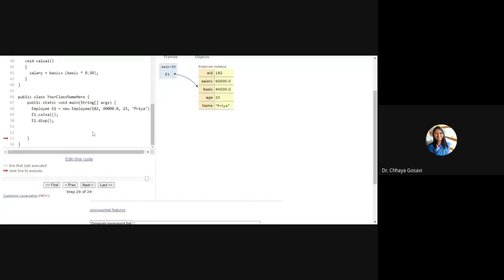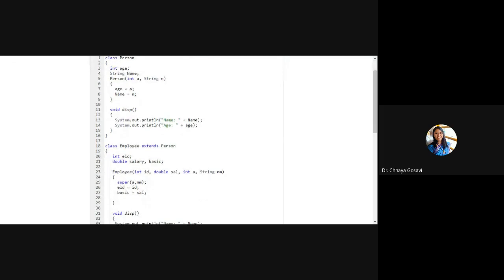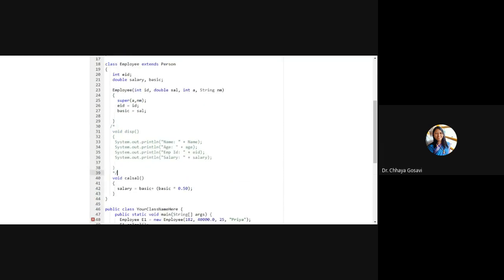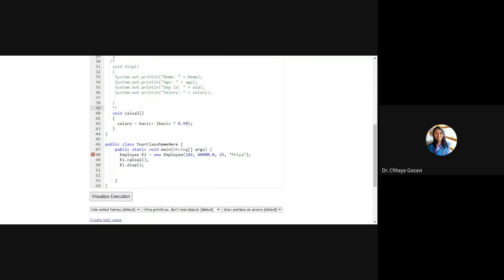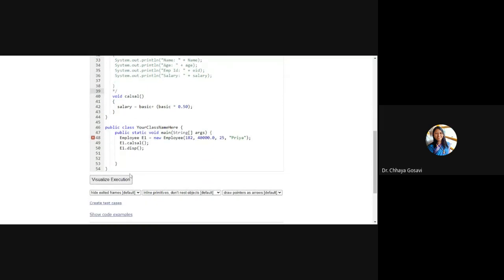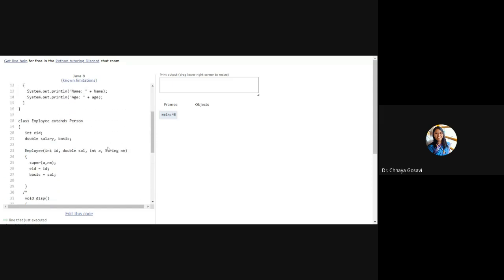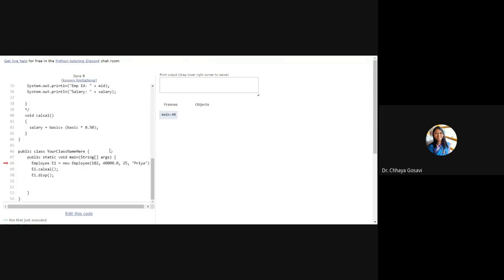Okay. Now suppose my question is, if I comment this display function, will my program work? It should give an error here, e1.display. The display function is not available for the employee class. But still the program is working. Why?